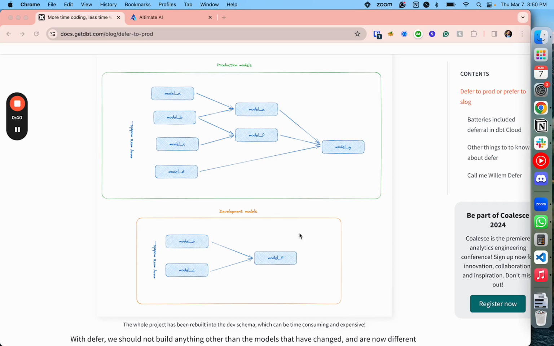To avoid that, what you can do is you can just reference the models that have been already built in a production environment. So all the upstream models for model F. And you do that by using a defer to prod functionality.